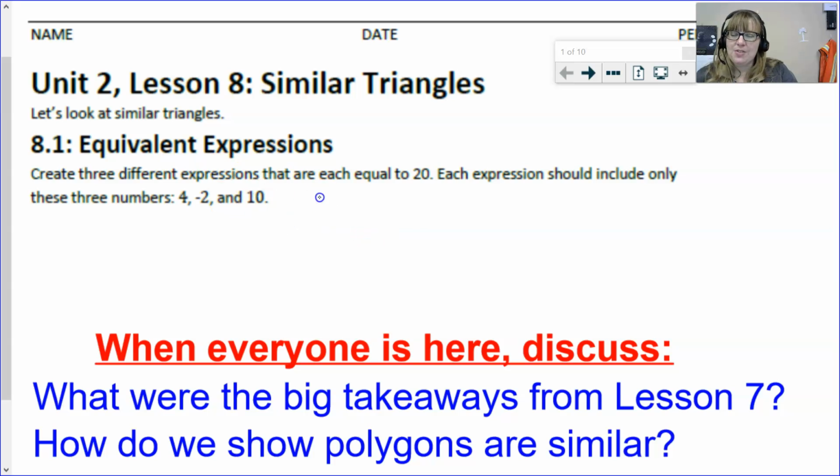Here are some examples that students in class came up with. They said 4 plus -2 is going to give us 2. And 2 multiplied by 10 is 20. But I do need to put this in parentheses since that needs to happen first before I try and multiply it by 10. Again, 4 plus -2 is 2. 2 times 10 is 20. So this expression does equal 20.